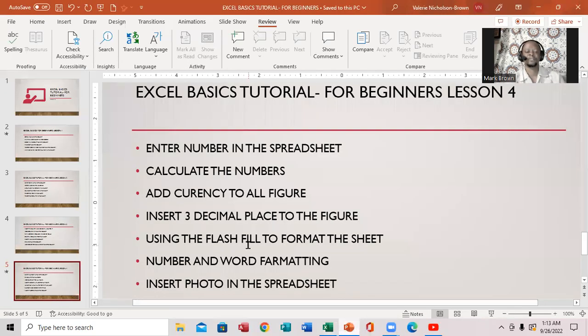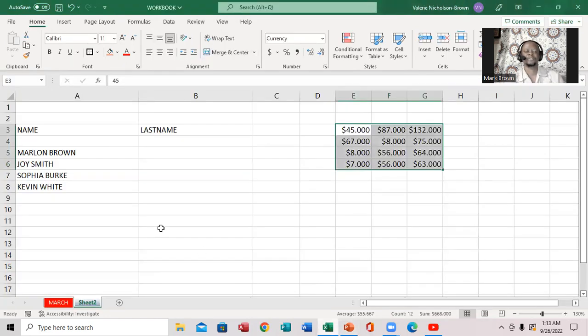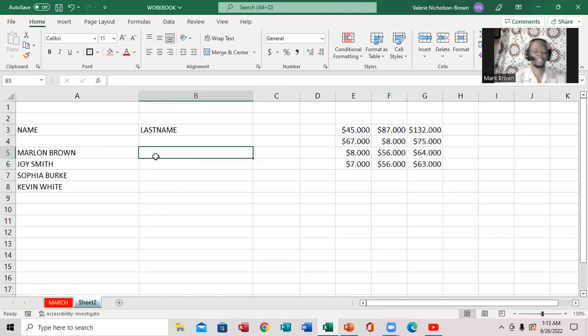The next thing you want to look at is using flash fill in the sheet. Yes, very important. You notice these are the names that you're going to use, first name and last name right here. But what I want is all of the last names over here. So in this line, I'm going to type Brown.